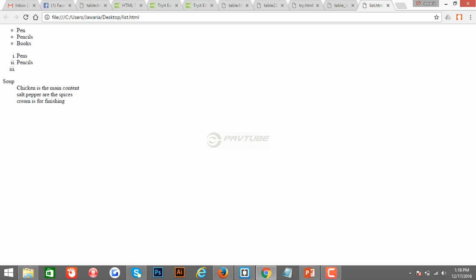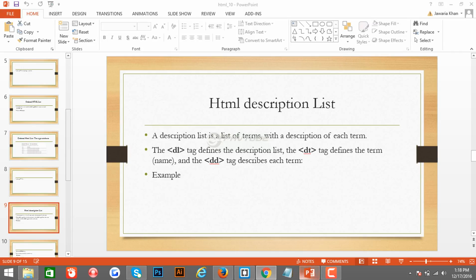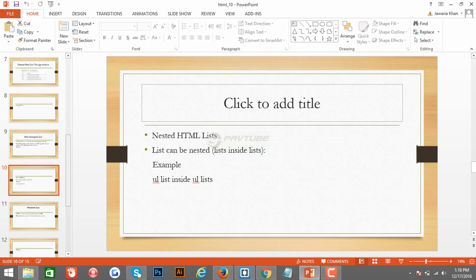Yes, soup is the description term, and for this description term you have these three description data. Okay, this is the description list. Now we are having the nested HTML. Nested HTML lists can also be used for this purpose.